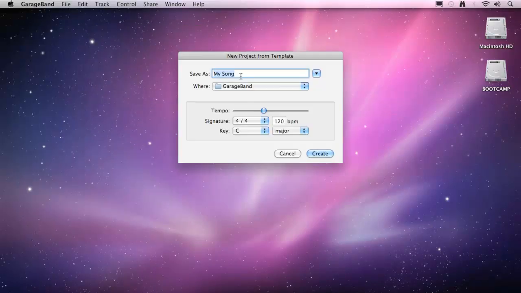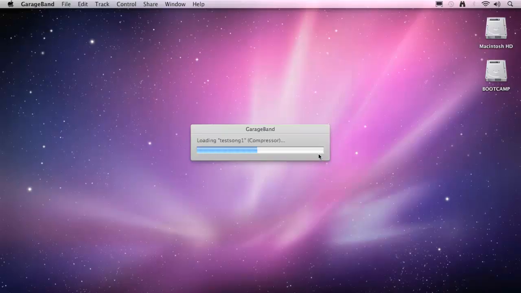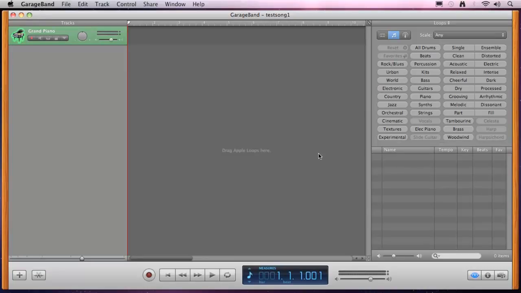It's going to ask us what it's called, and it's automatically going to save it in the GarageBand folder in my music. So I'm going to call this Test Song 1, and you can change any of this stuff if you know what you're doing. But most songs are 4/4, 4 beats in the bar, and we can change the tempo later. So I'm just going to leave it exactly how it is and say create. Alright, and here's the GarageBand workspace.